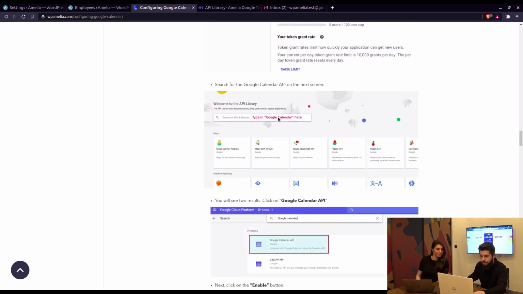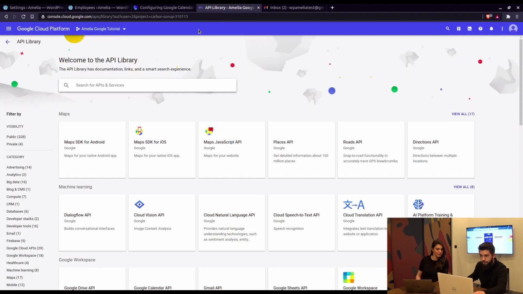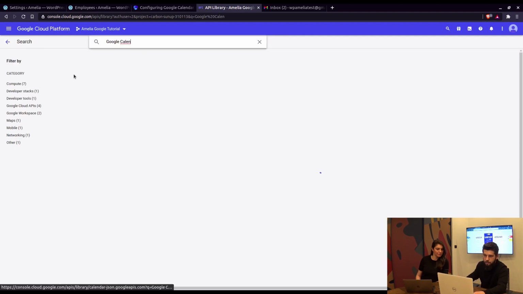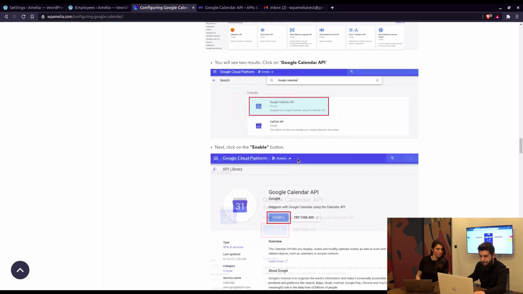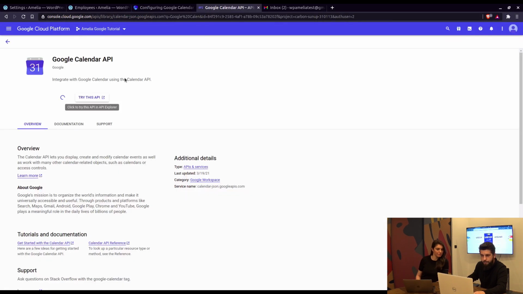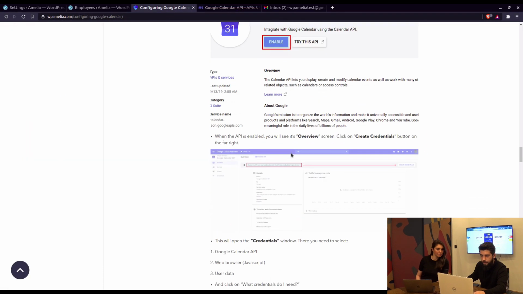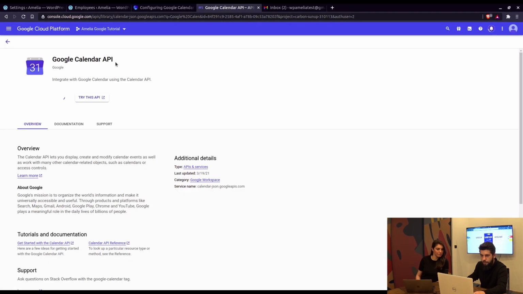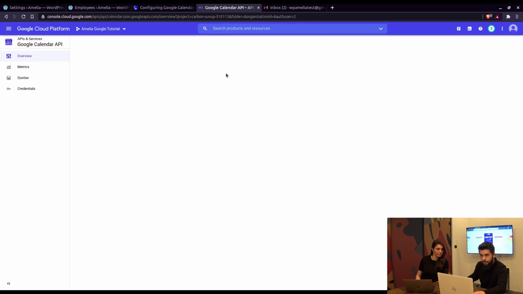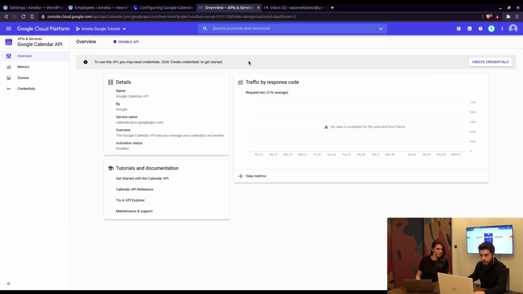So in the library, we're looking for Google Calendar. It's a live search, so it takes some time. Google Calendar API, and click on enable. So that should bring us to this screen with create credentials as soon as it's enabled. Okay, here it is. So to use this API, you may need credentials.